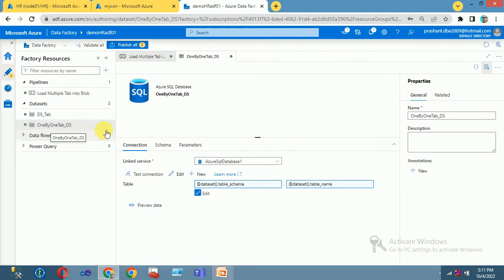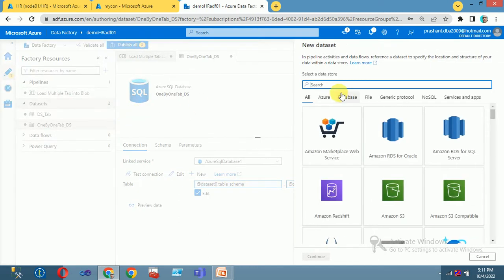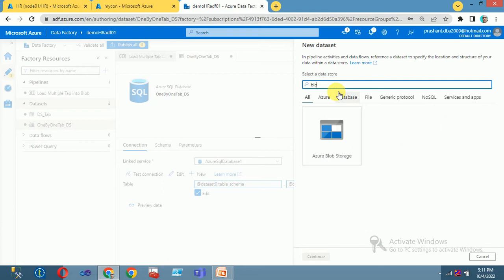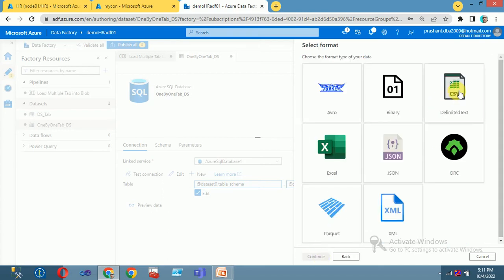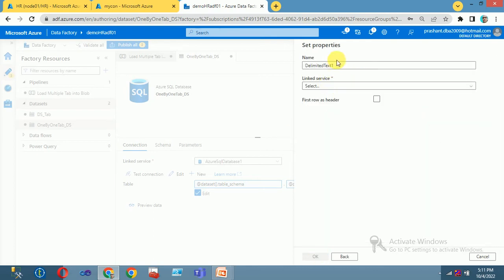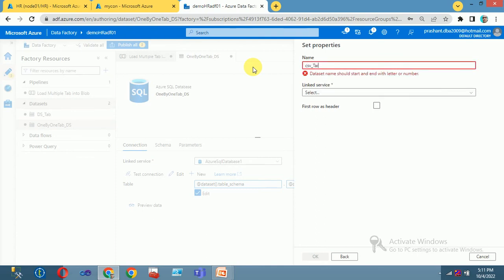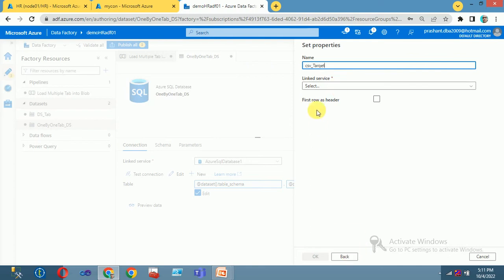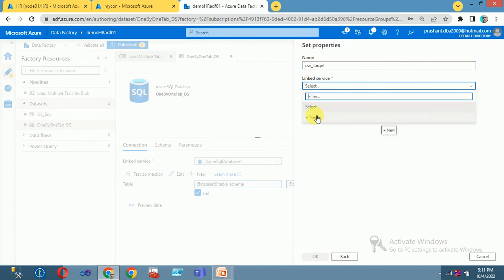The source is ready. So let me create a new dataset, and it's for Blob Storage. So I'm selecting this one. Click OK. Basically, I want to export CSV data. So click CSV, and it's a CSV target. Let me put a name.